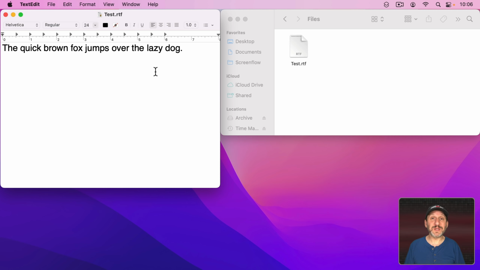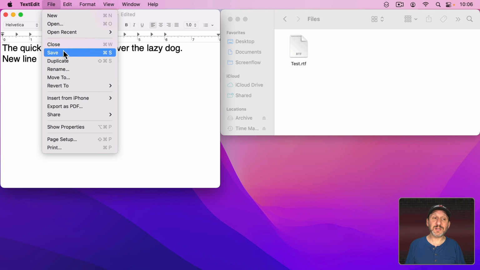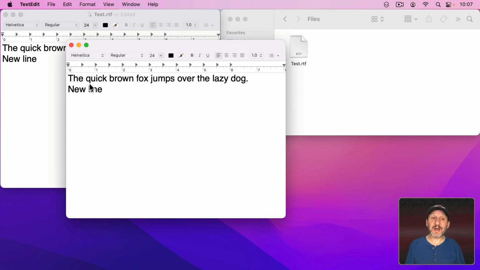Another difference is what happens to unsaved changes in the original document. So here I am in the original document. I will create a new line, but I haven't saved yet. I haven't used Command S or File Save. Now if I go to Duplicate, I have that new line in both documents.